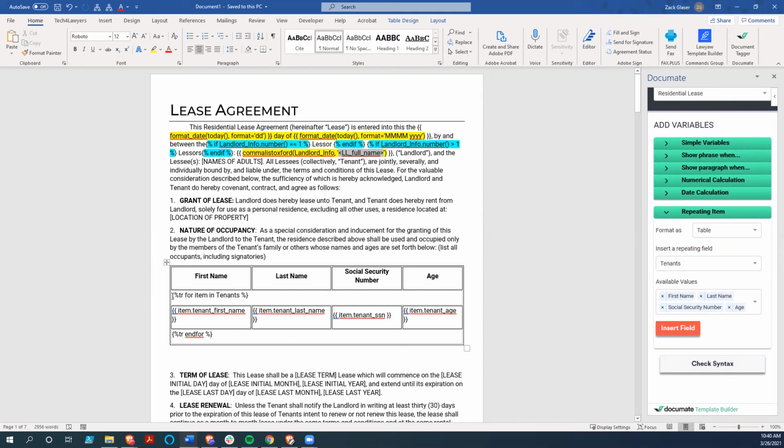So you can see that this is the beginning of the items, this is the end of the items, and we can actually manipulate this table in the normal way that we would for a Word document. But I'm not going to worry about that right now. You get the idea. And so there is a lot more that Documate can do.